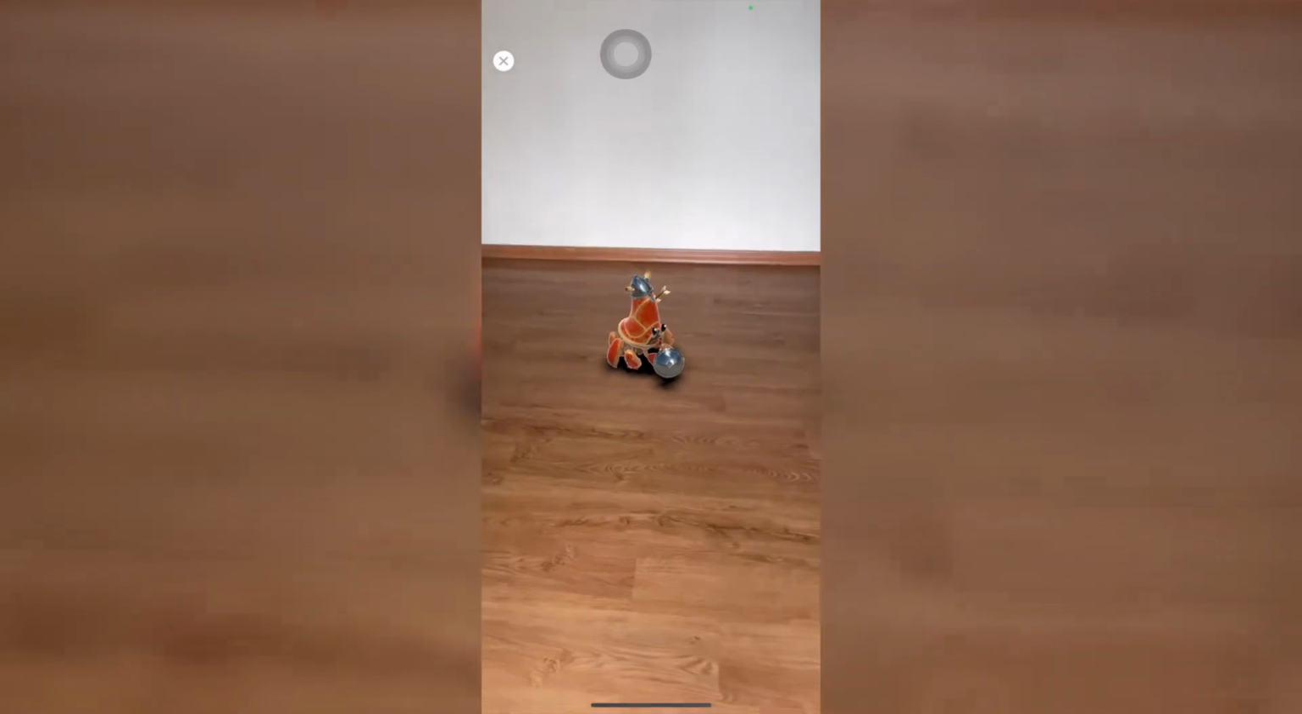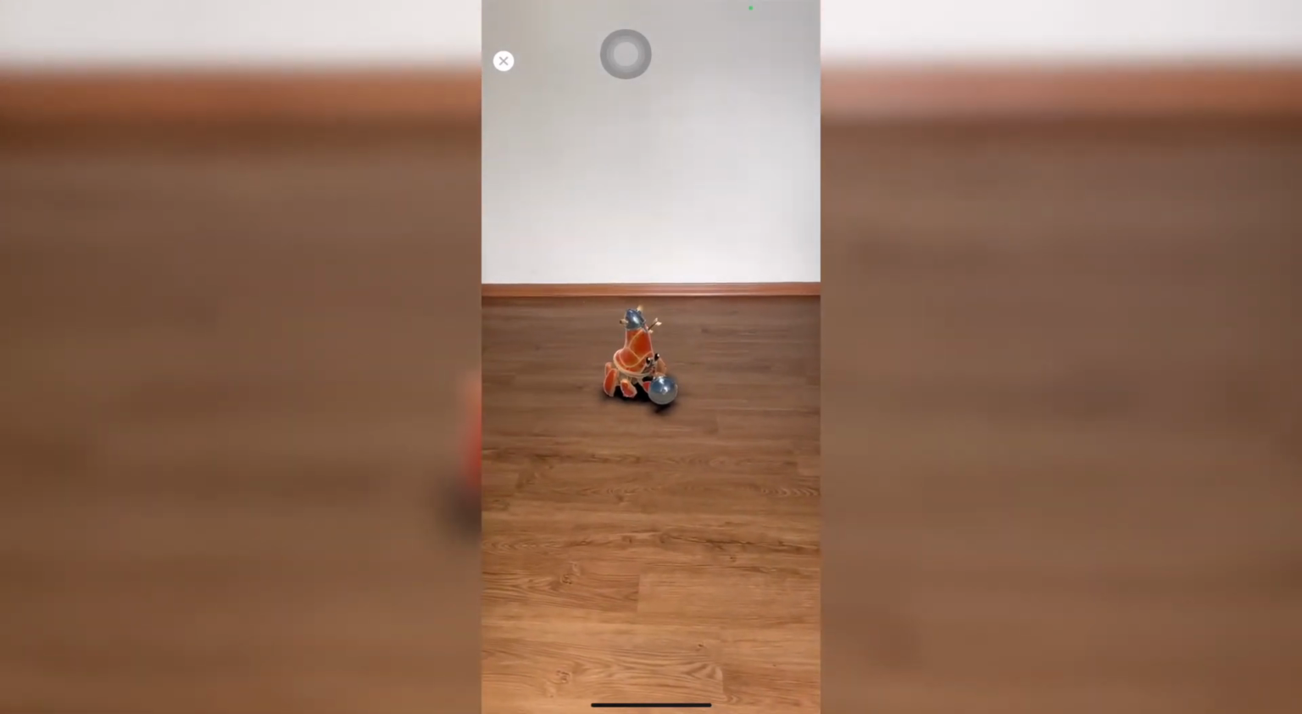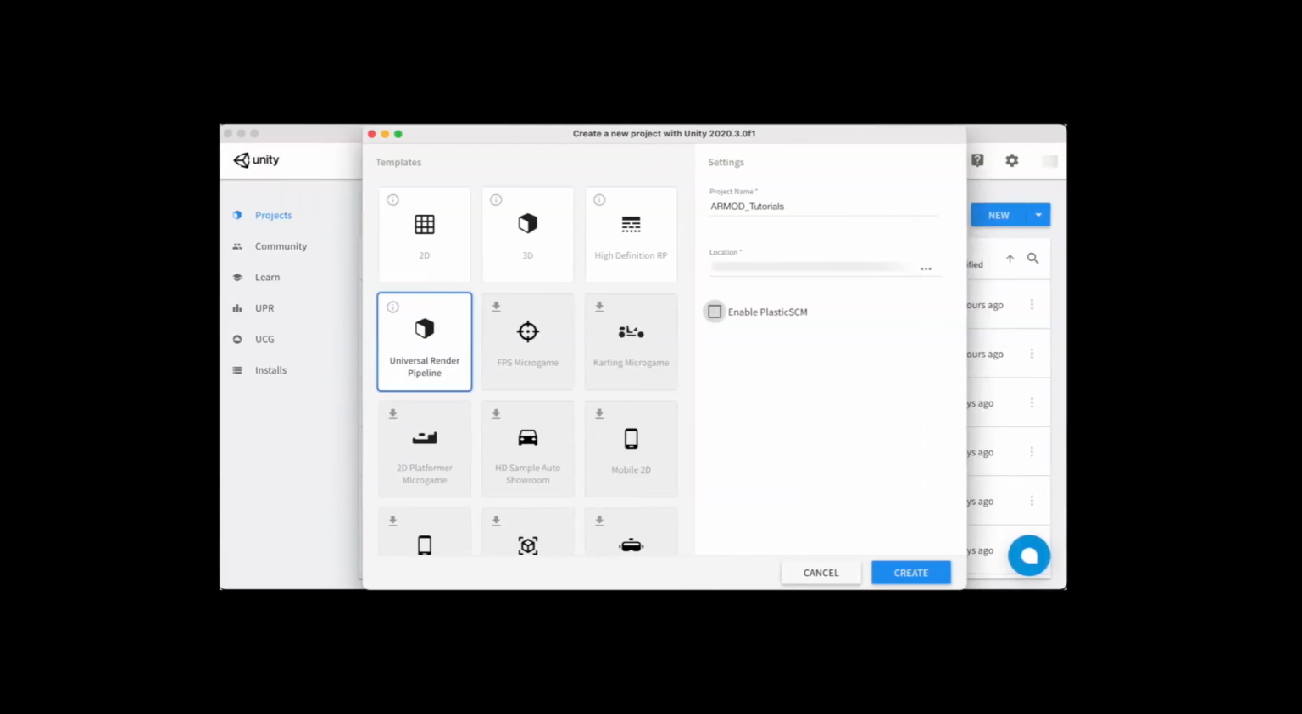This is Phantom. Today we are going to explain how to use ARMOD to complete our first augmented reality experience. Okay, before we start we need to prepare what we need.